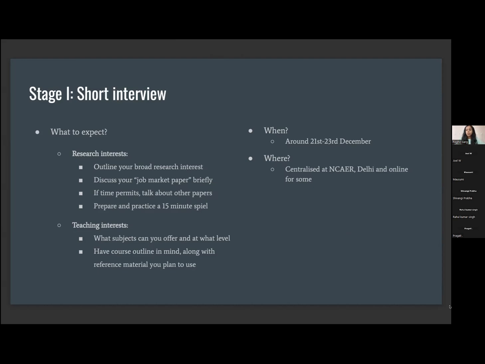The second question that comes up is about your teaching interests. In a standard job market interview, they would specifically ask you what subjects you can offer and at what level, undergraduate or graduate. For those questions, you should have a course outline in mind, detailing what topics you will cover, what reference material you will use, and all of that. This typically lasts for 30 minutes. You should prepare yourself for 15-20 minutes, and the rest goes how it flows. They'll ask you questions in between, but try to come back to your spiel or the material you've prepared. This happens around 21st to 23rd December.